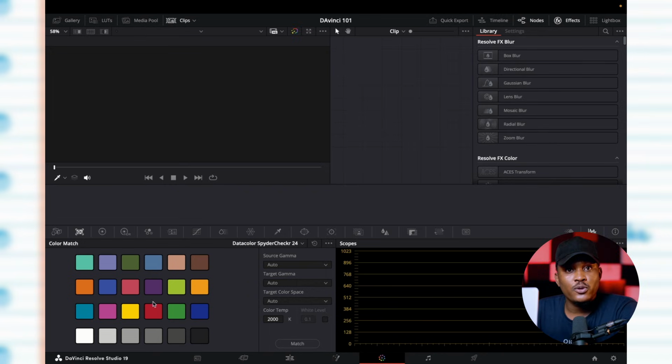So here you just put all of the information of the lights you see, the color temperature and whatnot. You input all of that here and you click on match, and then the software will try to match the information you've given it with the footage on your timeline.